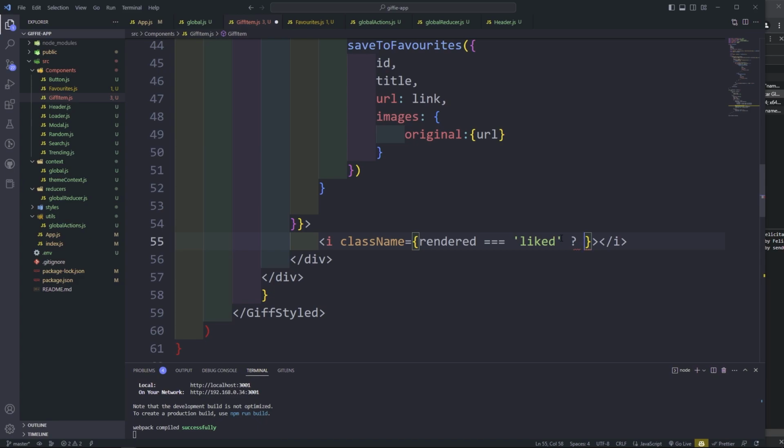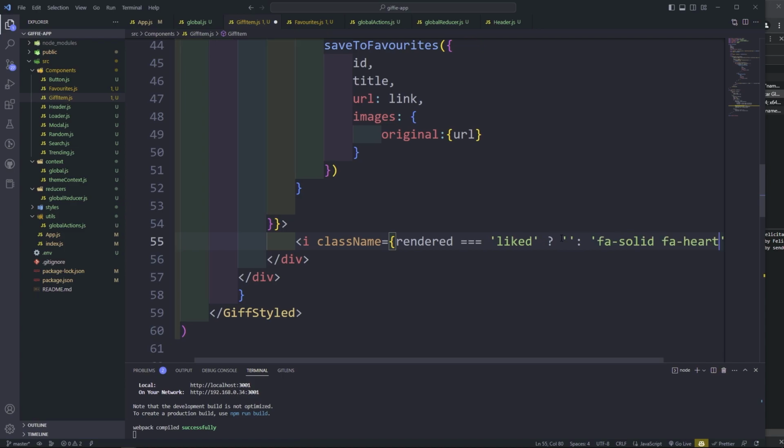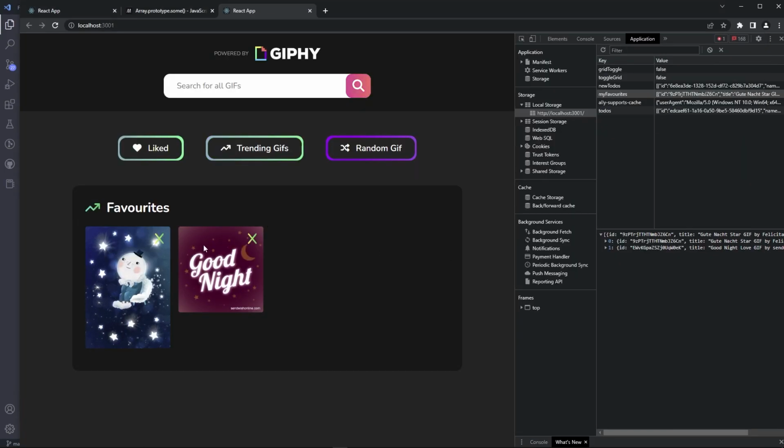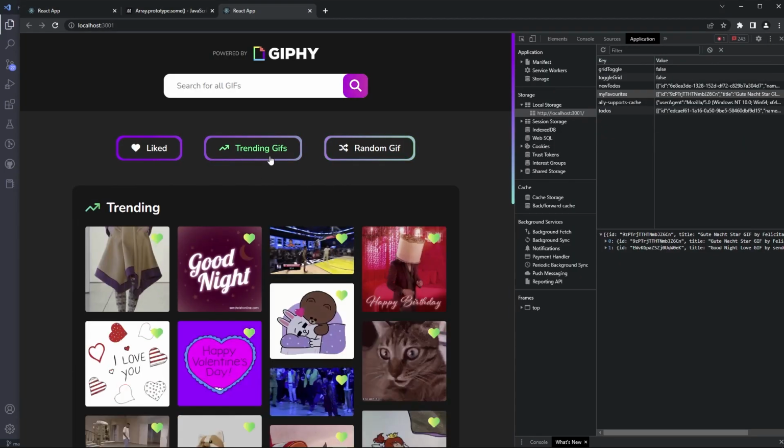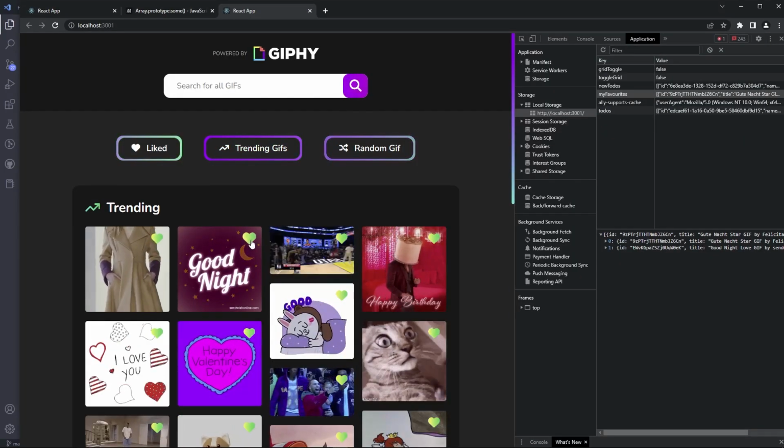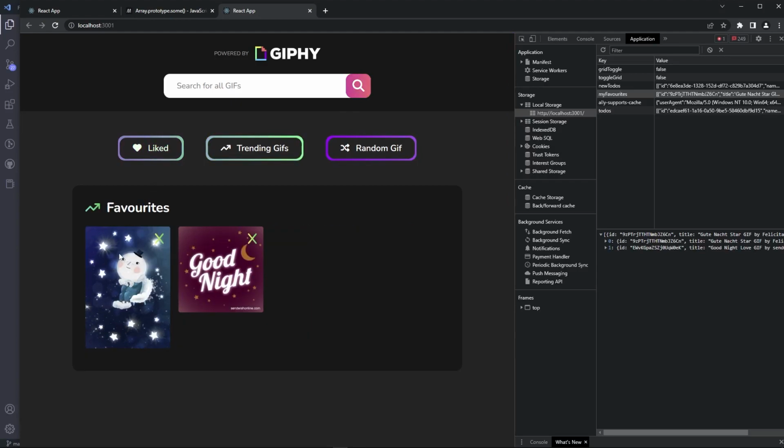If I'm on the liked, I'm going to do an X. Else, I'm going to do a heart because I'm not in the liked component. So I'm going to put a class name of FA solid, FA X, okay, like this. So now it's going to show an X. When I go to the home page, the trending, it's not showing an X anymore. When I go to the liked, depending on what component I'm rendering, so that's what I'm doing, a conditional showing of this class of the icon.